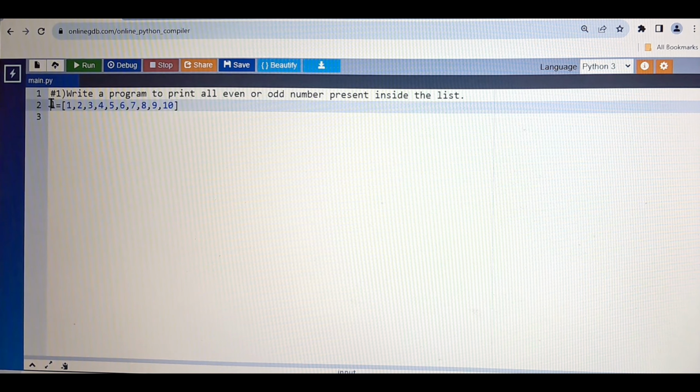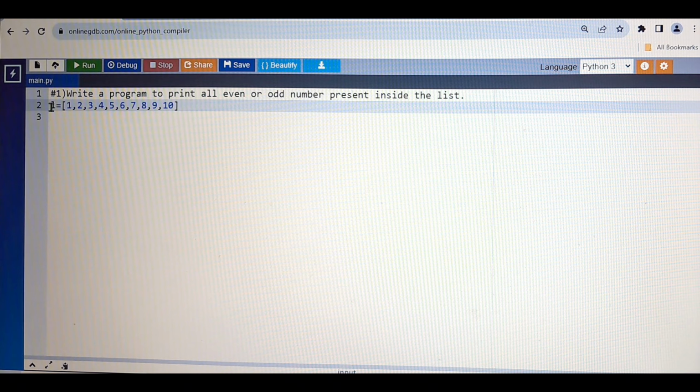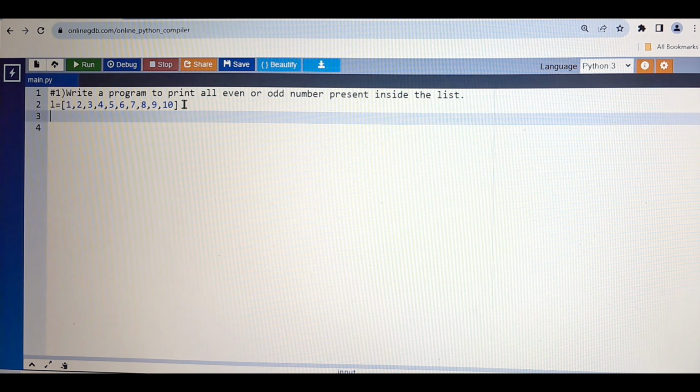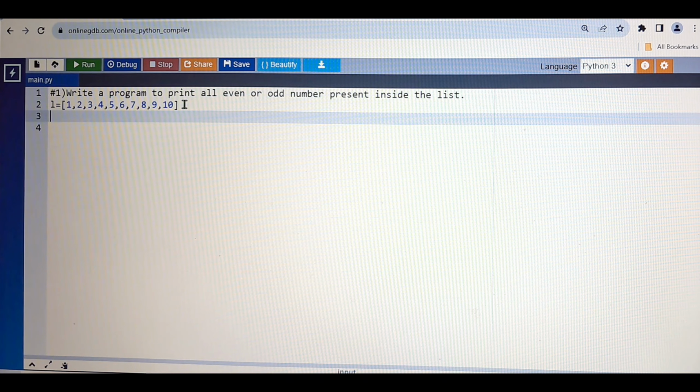So this is my list. And if you have seen my previous video, I have already explained how we can create the list. There I told you we have 5 possible ways to create the list. Let's start. So let's first break down the problem. What is the problem? We have to print even numbers. We will first write a program for even numbers. After that, we will see the odd numbers.